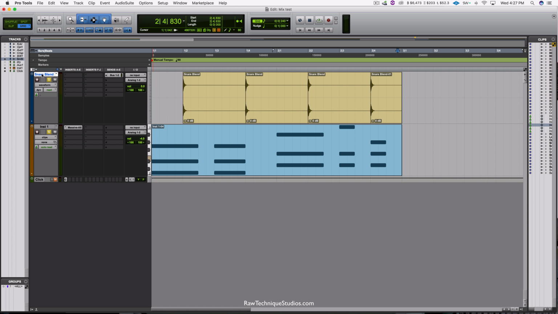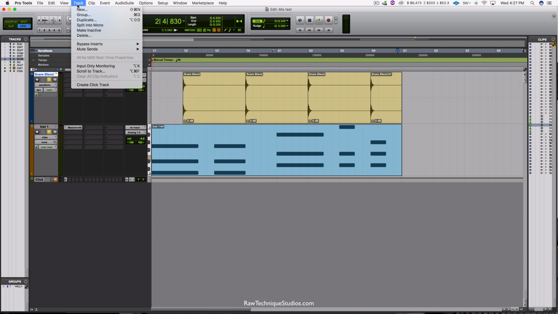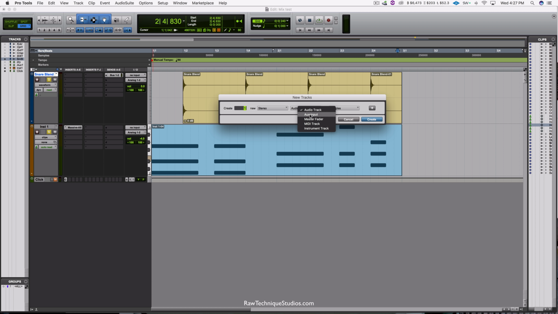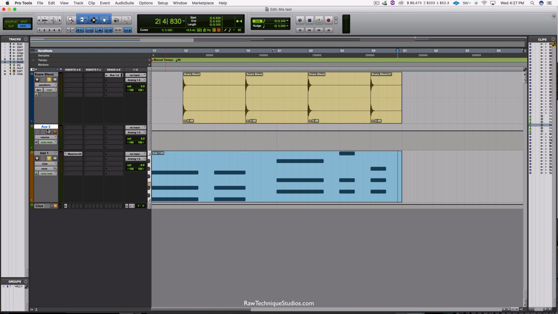Now I also want to create a new track, so I'm going to go track, new, and do a stereo track, and then go over here to aux input and create. That brings up this right here. I'm going to solo safe this, so hold down command and click solo. That'll make it grayed out. That just makes it to where if I solo the snare, the reverb will still be coming through as well.